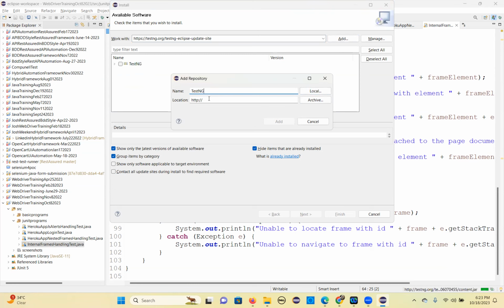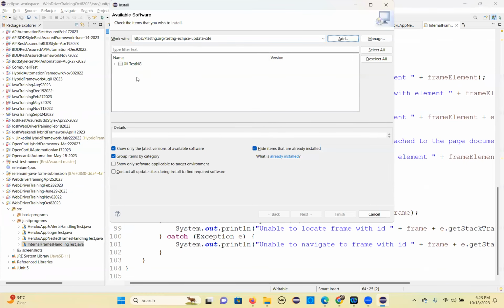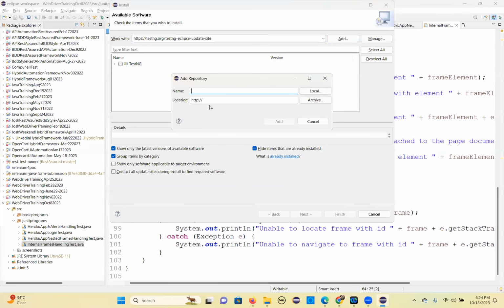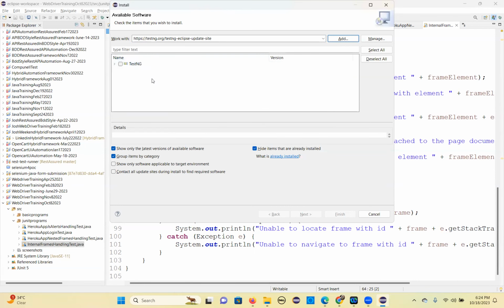If you want, you can give this URL also. You already got it here, right? Otherwise, you can click on Add, give the name and whatever URL you have given here. Once you get this, check this checkbox, and click Next, continue Next. Can you try this? Because without this, it's not possible to write automation test cases using the TestNG framework.